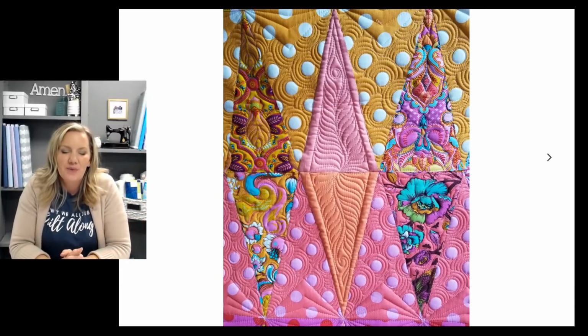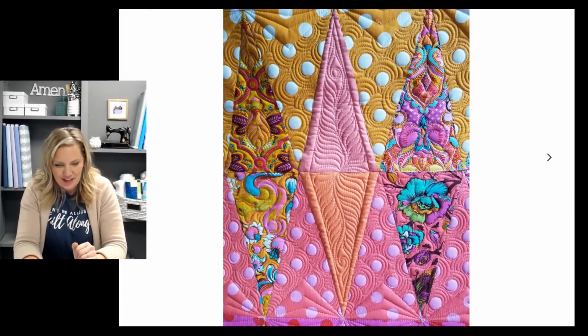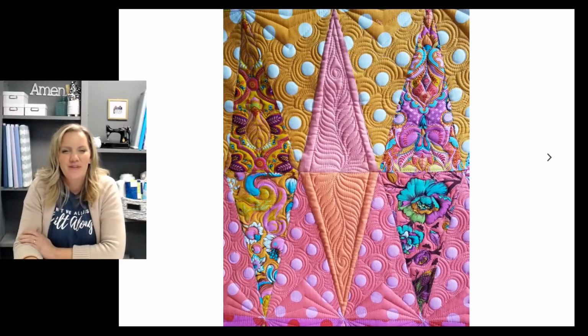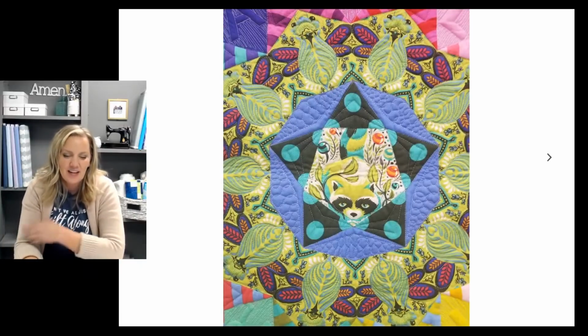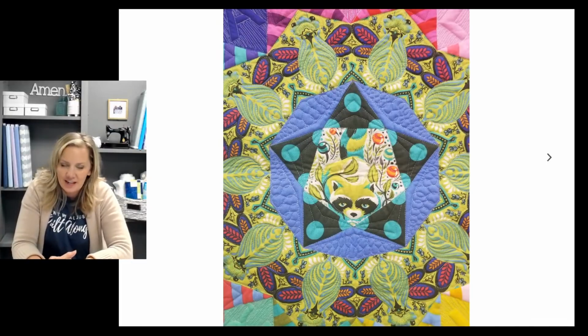Or even quilting the swirls so that they wrap around those dots in the background. That was one of my favorite things. I found so much amusement in that. I liked how they popped out of there. So using the lines of the fabric. Again, another example by Tula. Her fabrics are perfect for this kind of thing.